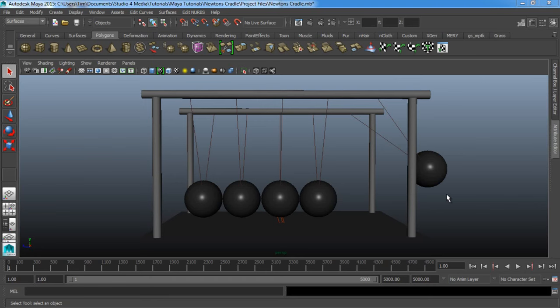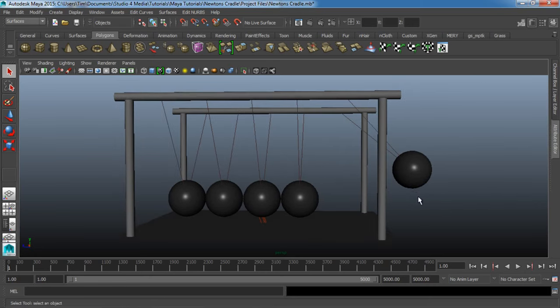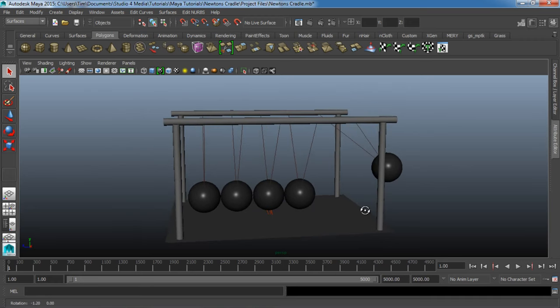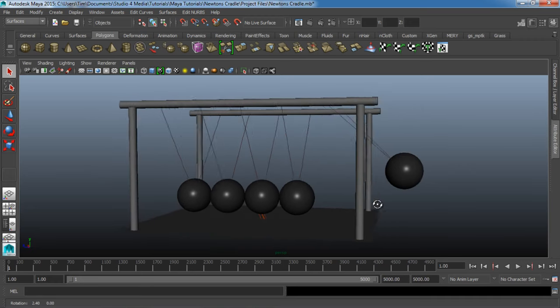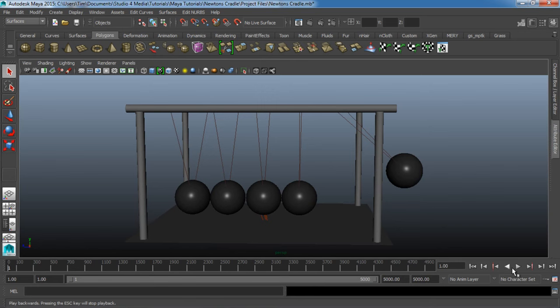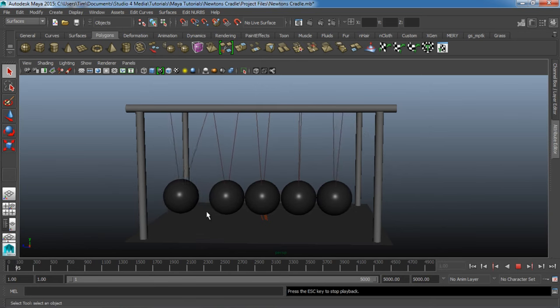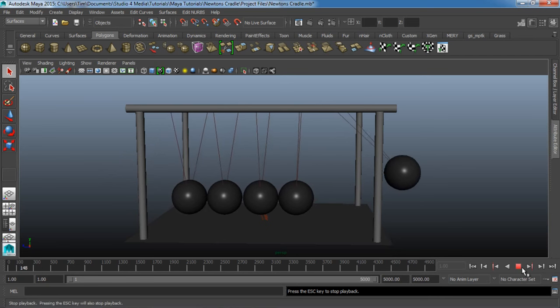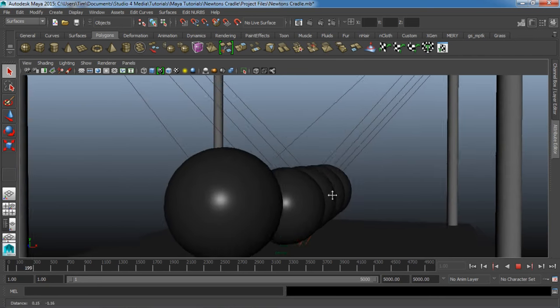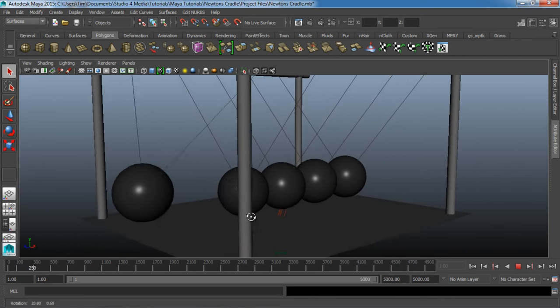Hey, what's up? This is Tim Weaver with studiofourmedia.com, and today we're going to be taking a look at how to create this Newton's Cradle, or these kinetic balls, inside of Maya. And as you can see here, they play, and then sure enough, boom, we made physics. Hopefully, by the end of this, you guys will understand the gravity of this tutorial.